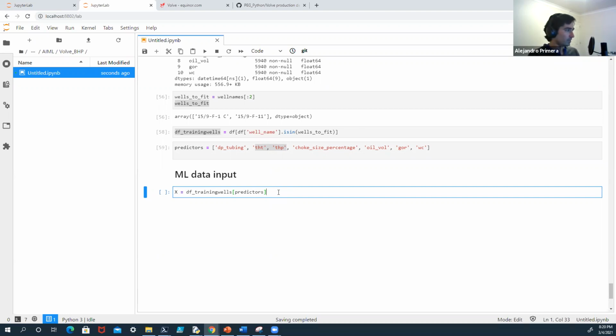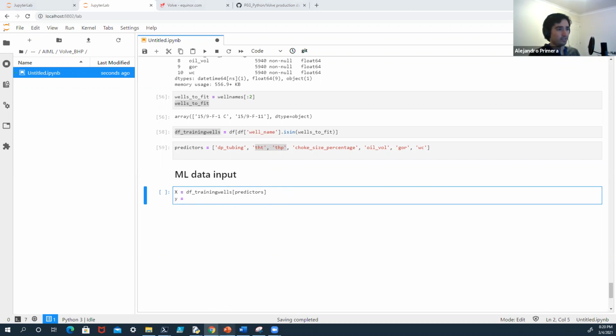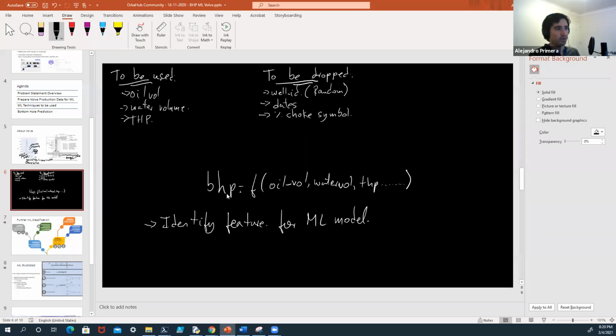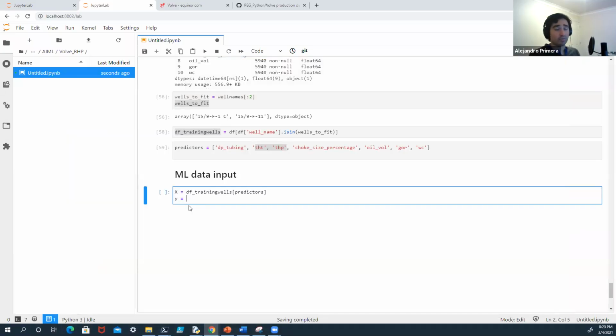Okay. And the other thing that I'm going to do is Y. And my Y is what is it that I want to predict? Yes. So going back to the function, this is my Y. This is my bottomhole pressure. Of course, we can have many Ys. We can have many things that we would like to predict. I could have gone for the bottomhole temperature as well. But let's go for the bottomhole pressure. And in this case, it's the training wells, and I'm going to take only the bottomhole pressure, okay?